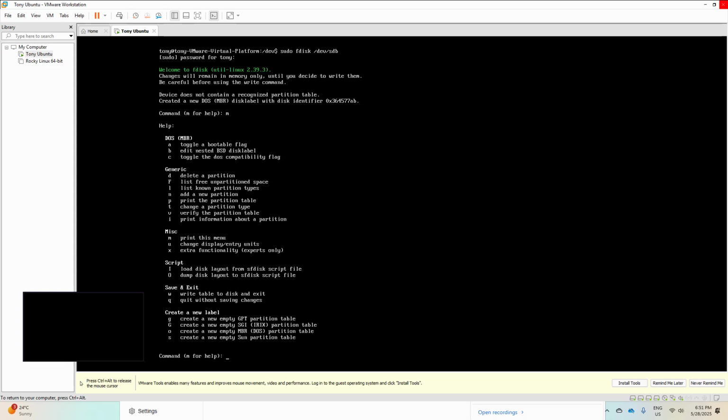So to create a partition, we can use n for new partition. So how to change the color? Line color. Yeah. So this is n to add a new partition, and p to print the partition table.